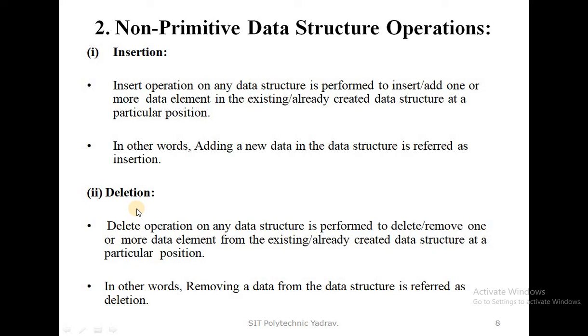So it is an easy concept. Data structure operations are basically asked in your board exam, for 4 marks or for 2 marks. Explain the data structure operations, or list the data structure operations. Depending on the marks, we write the answer.